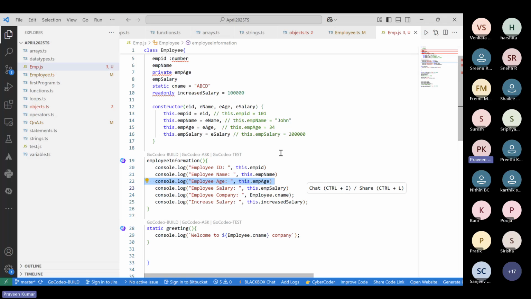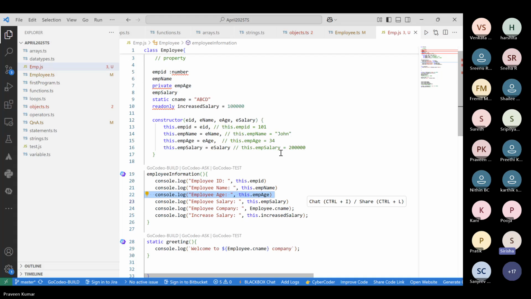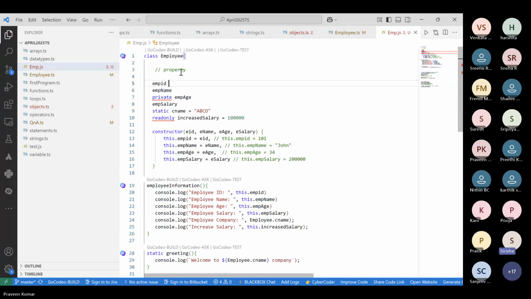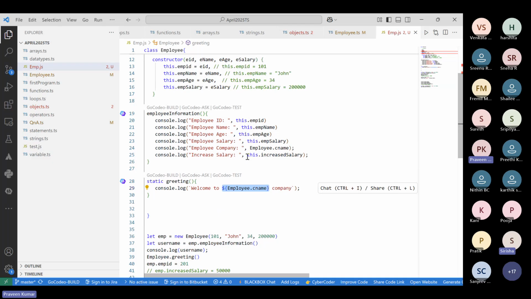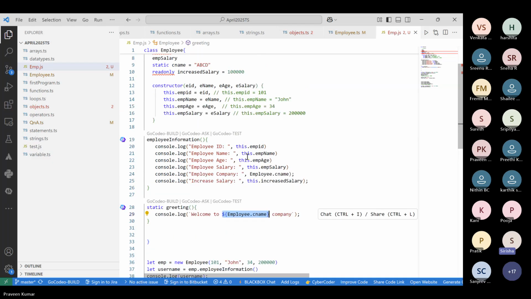Static keyword. You will be able to call a static variable and method anywhere by using the class name. On the same context, Praveen, like you had the dollar sign in the greeting method. If you scroll to the bottom, dollar employee dot cname, that's where you're calling the static variable, right? That's the syntax. We need to put the dollar every time.